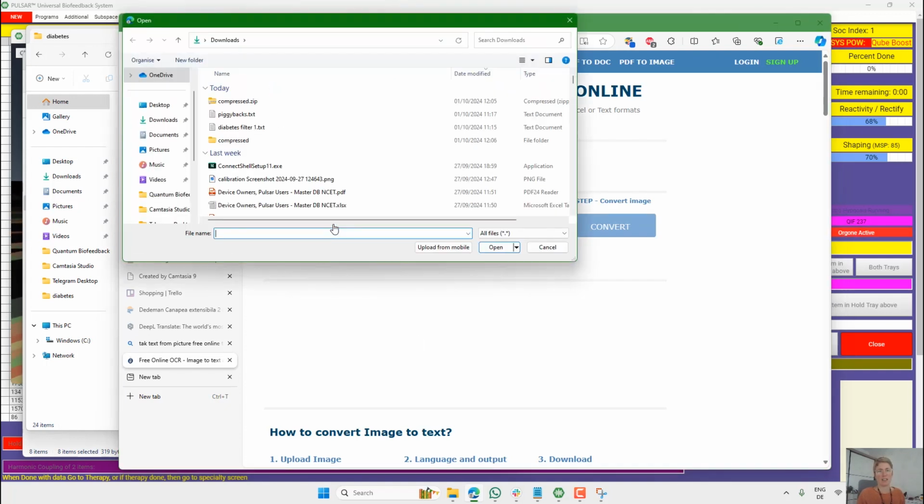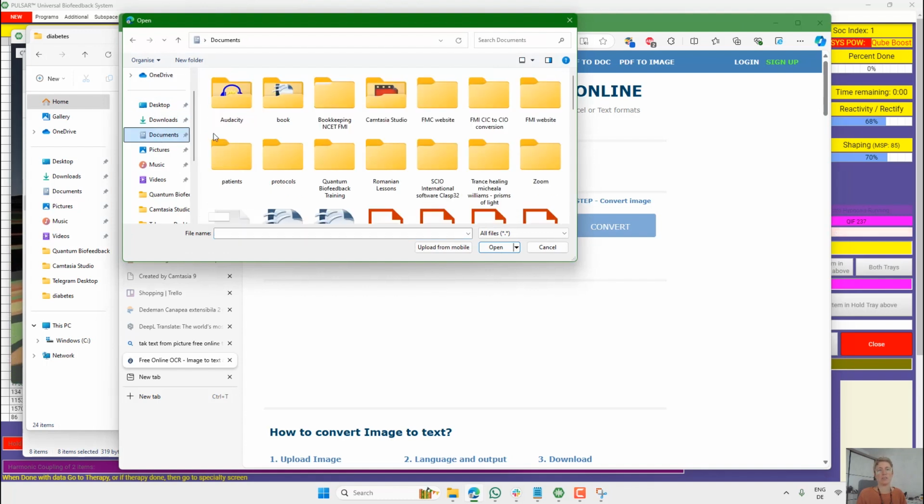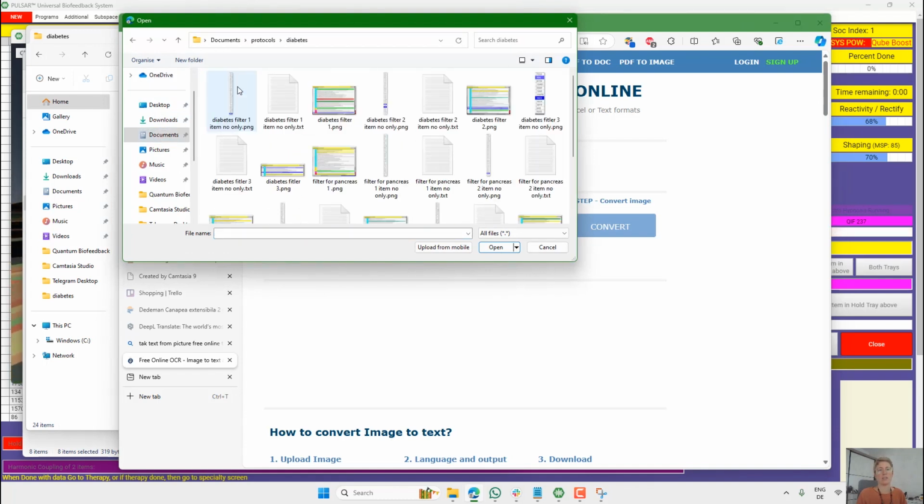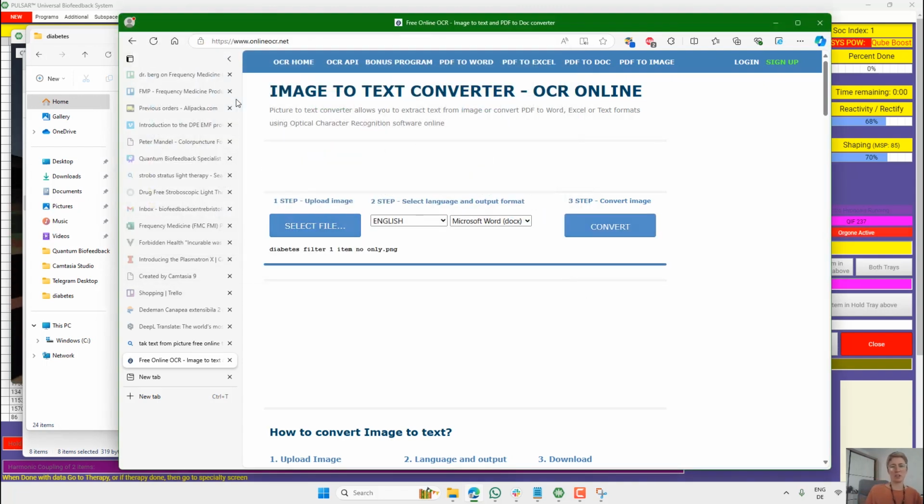Can I select multiple files? Let's see. Holding down the control key, no. But let's just see if this one worked, because I just want the numbers. We don't need all the words. Just the item number is good enough.